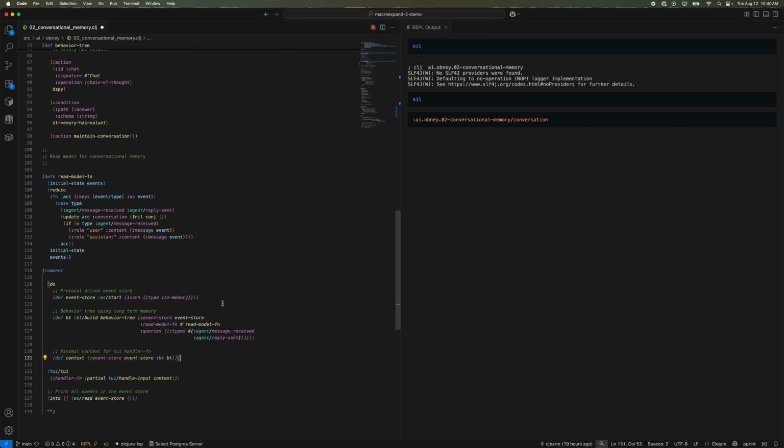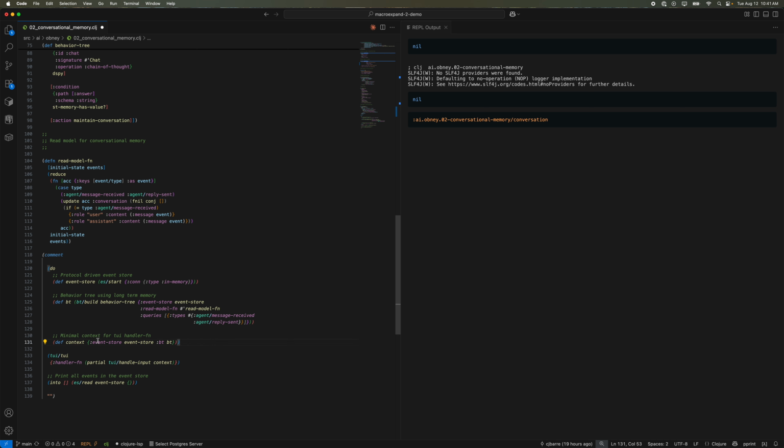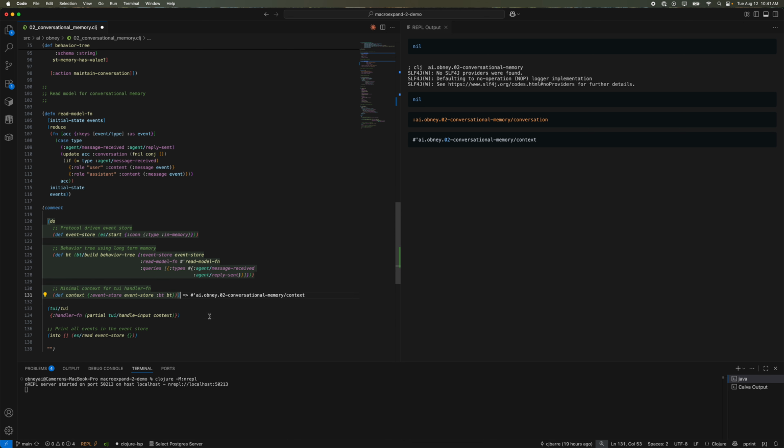And then we can see how we actually initiate all of this. We create an in-memory event store. We also have a Postgres implementation. It's just a one-line change to swap out the type and some connection details, but it's the uniform API across whatever backend you're using. We actually go to build the behavior tree, and so we supply the behavior tree from up above. We supply the event store, we supply the read model function, and we say, hey, we're interested in these event types, message received and reply sent. And then we just set up a context, which is going to be used for the textual terminal app that we're about to see here.